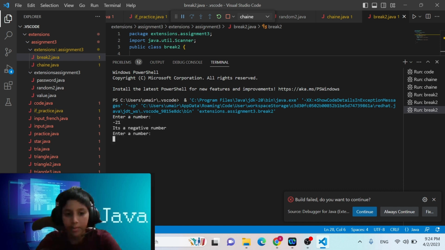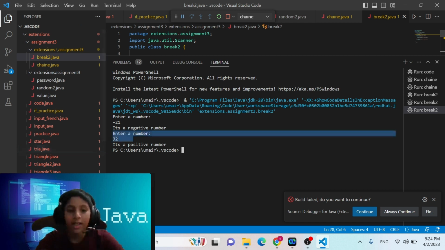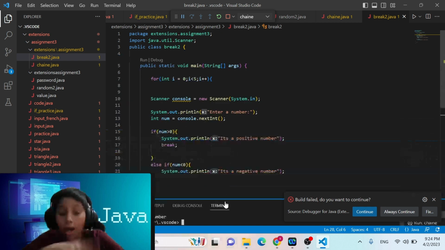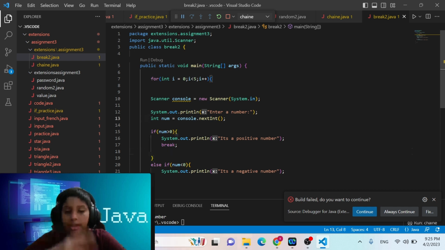Enter a negative number. It's a negative number, but it will keep asking the user. But look, here when it's a positive number, right? When we enter the positive number, we added the break statement. So we entered a positive number, went to the if statement, and then break. So it will no longer ask to enter a number 5 times. But here we didn't add the break statement, so for else if num less than 0, our number is less than 0, it's a negative number, and then it will proceed and keep asking the user 5 times.